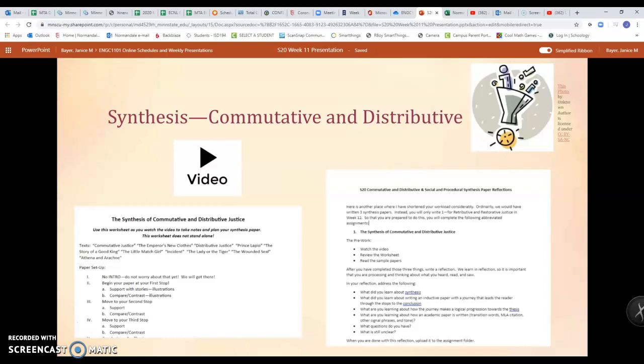write a definition. So we will work on a definition of commutative justice and then a definition of distributive justice, and then we'll try to synthesize them together and write one definition that defines commutative and distributive justice together. So the video will take you through how to do that, the process of all of that.